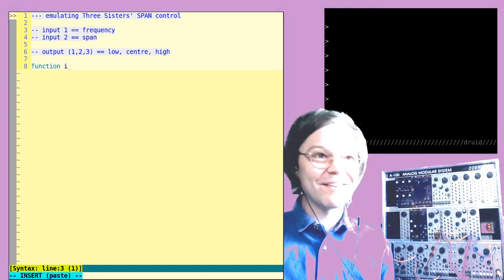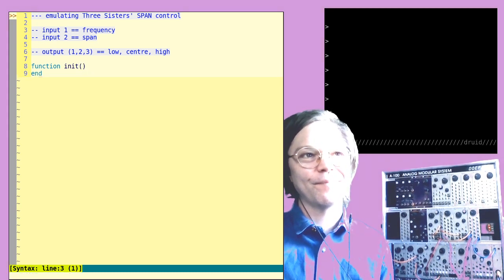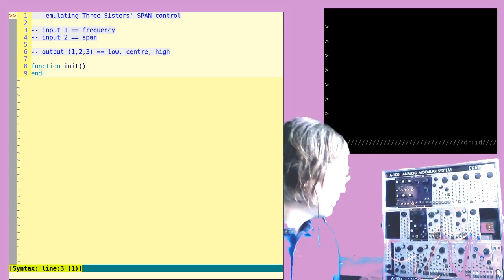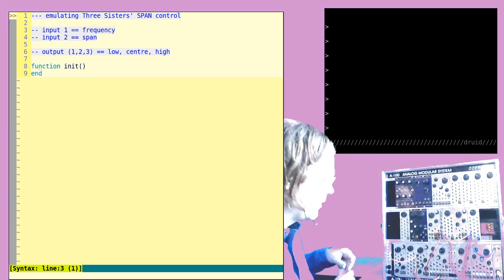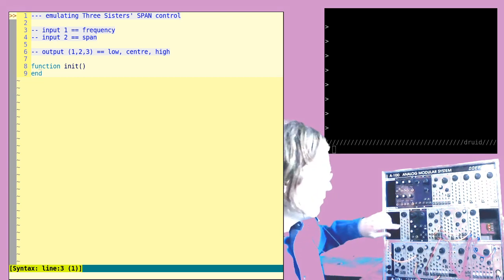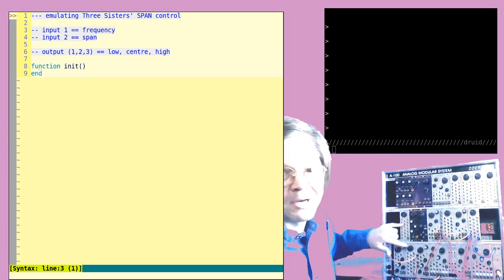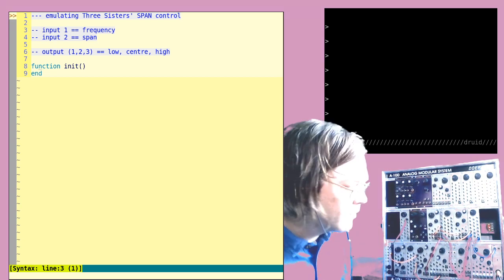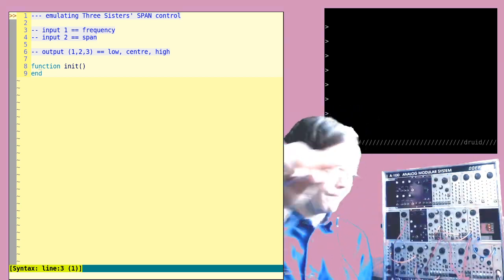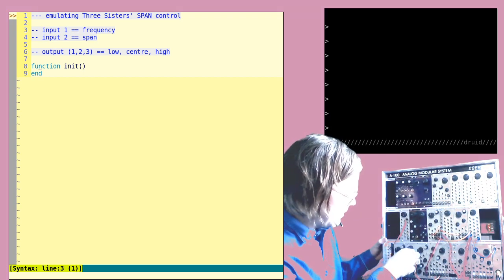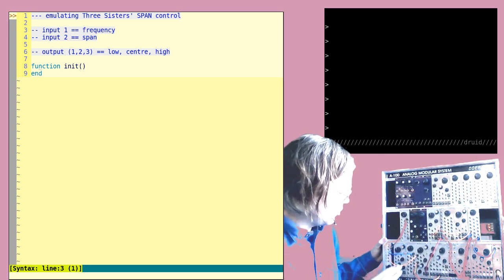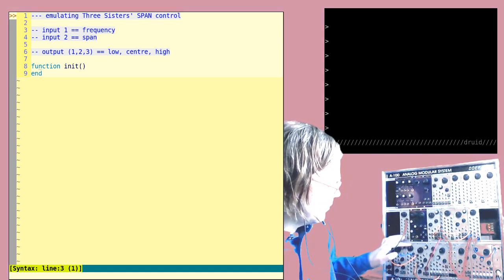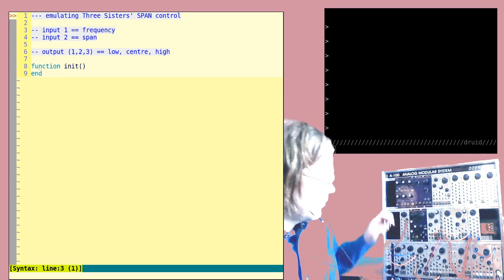Okay, so we're gonna start with an init function. Maybe that's all. We'll need to do a couple things. So in order to get this to work, I'm gonna use two different Cold Mac as a big knob. So input one up here is gonna be frequency, and this Cold Mac down here is gonna do the span control. So we'll set them both to 0 volts for now. I'm gonna turn that frequency down.